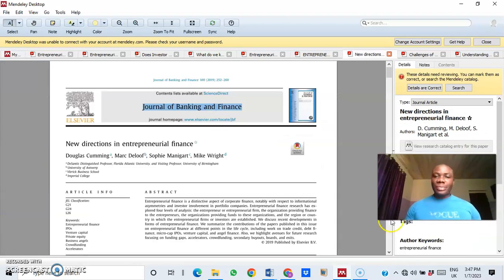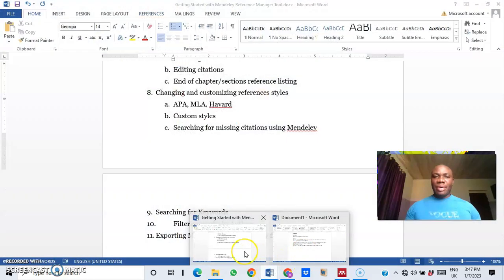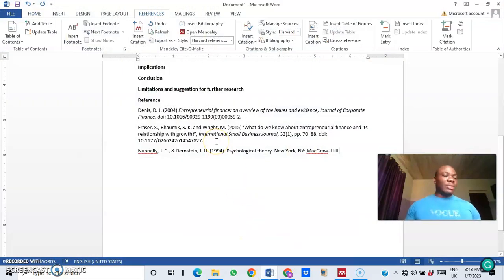Then finally, this is the final part of our tutorial. For every Microsoft Word document you open to type your paper, if you have the Mendeley desktop and the Mendeley plugin in the Microsoft Word application, it means that this paper will have the Mendeley field.